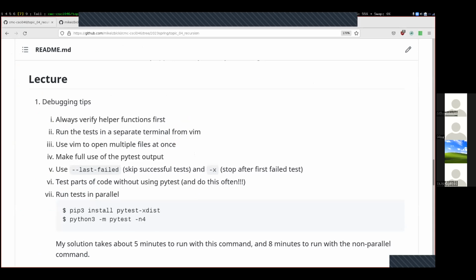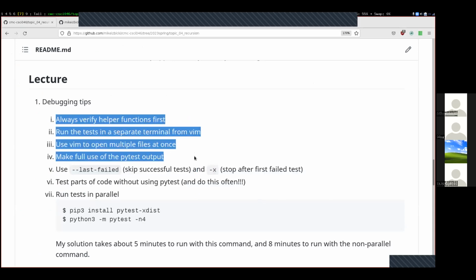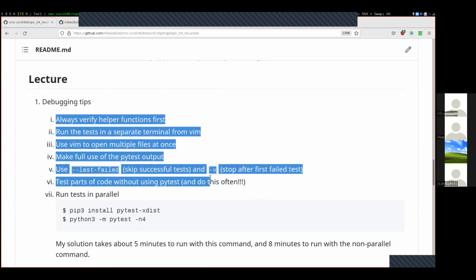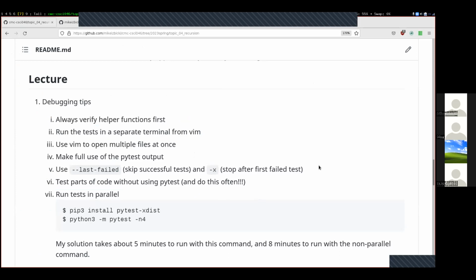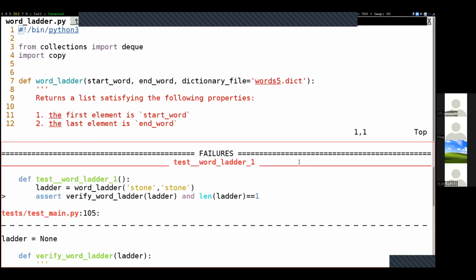All of these things too are summarized in this little debugging tips section. And so hopefully at the end of our going through this, each one of these bullet points here will make sense. And you can use this as a reminder while you're working of what things to work on and to do. So that was this -x here, stop after the first failed test case. Any questions at this point?